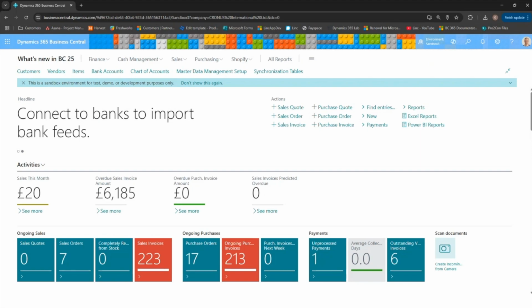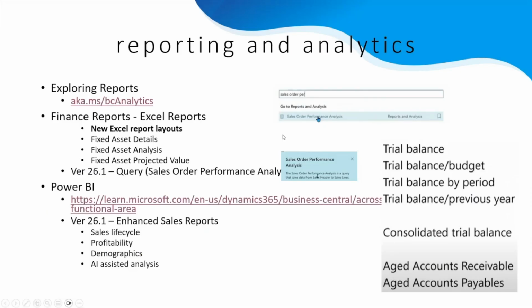I think that's also a great feature that Microsoft included for us. Maybe more on the Power BI side: in version 26, there will be a more enhanced sales report as well to show profitability, demographics, and also AI-assisted analysis on your sales data, which will be available in Power BI.